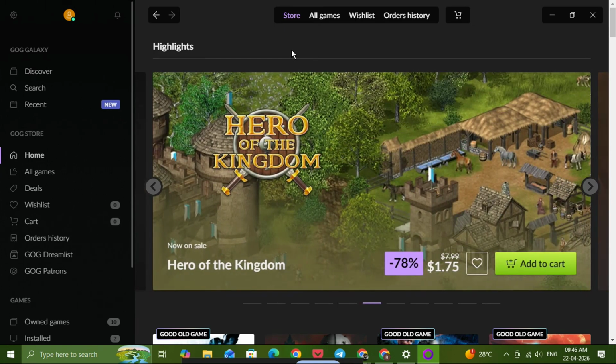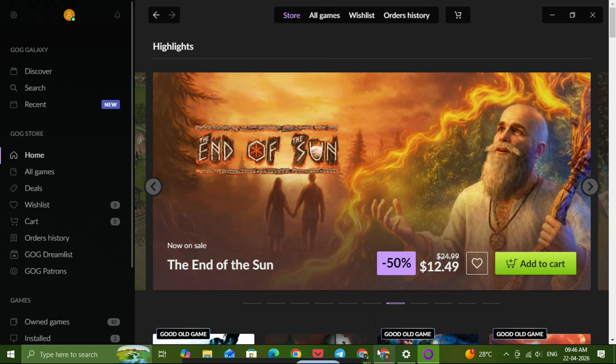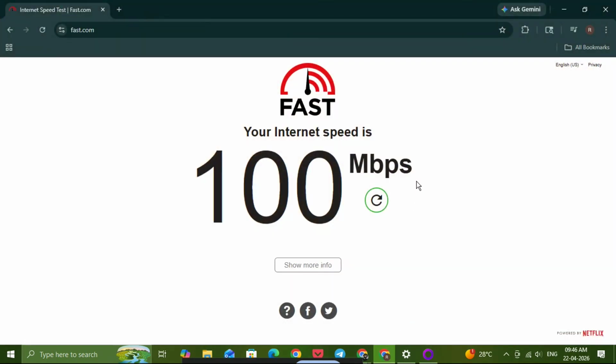If that doesn't work, the next step is to check your internet connection. Make sure your Wi-Fi is actually working, and try opening a website in your browser to confirm you're online. A lot of GOG errors are really connection issues in disguise. If your internet is unstable, GOG Galaxy may have trouble signing in, syncing, or loading your library correctly.